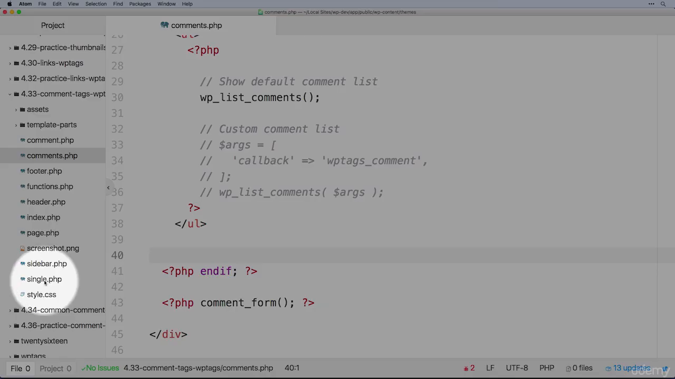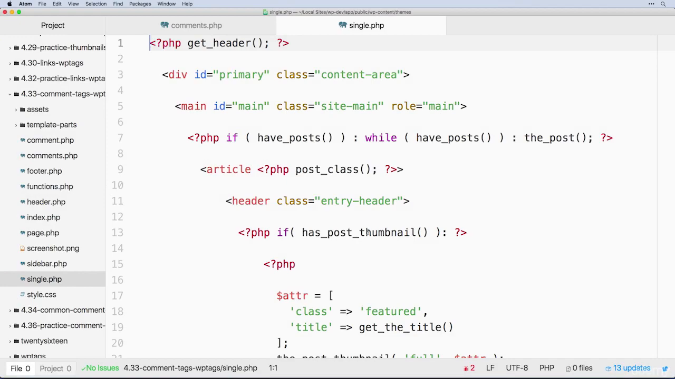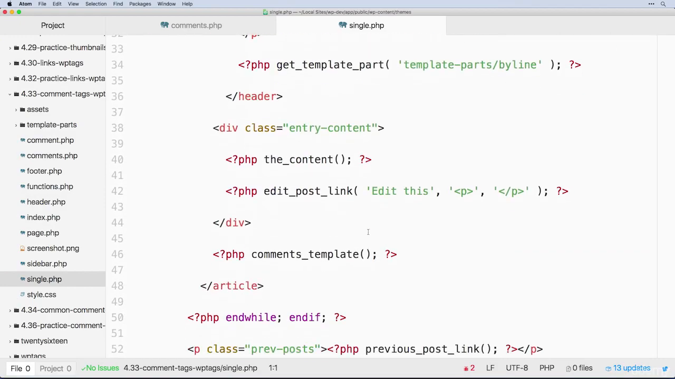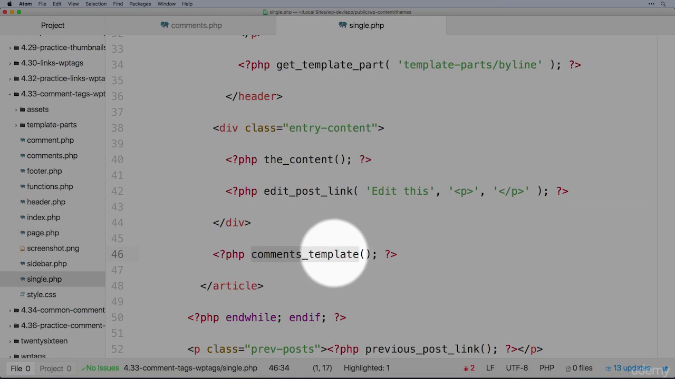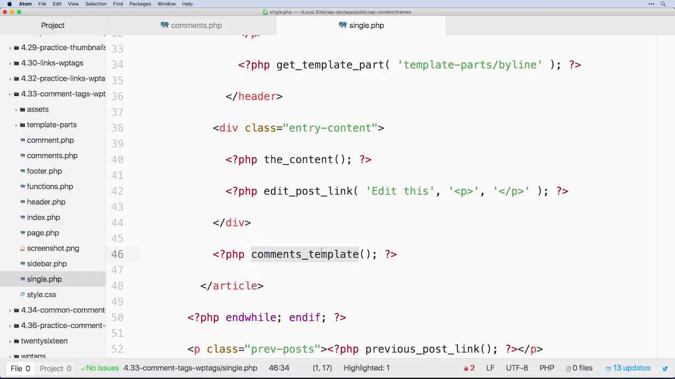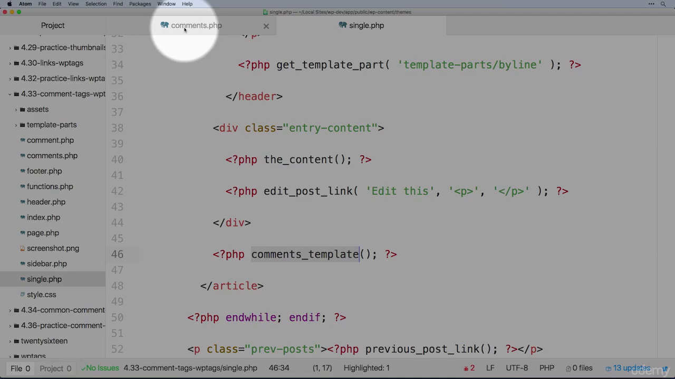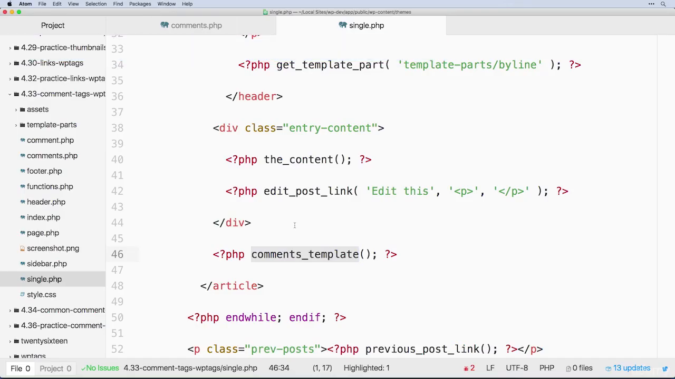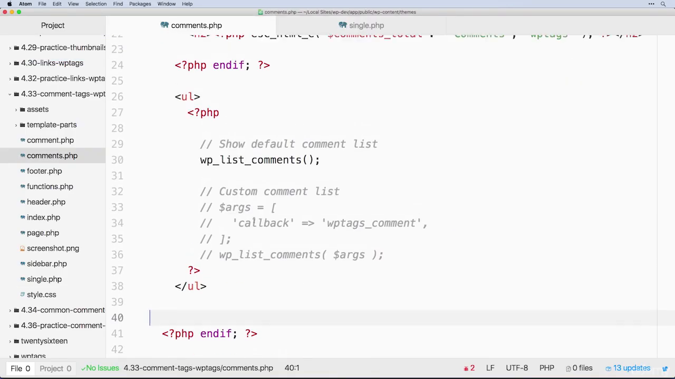Now, in order to get comments.php to load on a page, we have to call a special function. So I'm going to come into my single.php, which is controlling blog posts. And at the bottom, underneath the comment and everything, I could see comments template. And as we covered at the beginning, comments template is the template tag that's going to load comments.php. Just like get header and get footer will load the header and footer files, comments template is going to load comments.php.